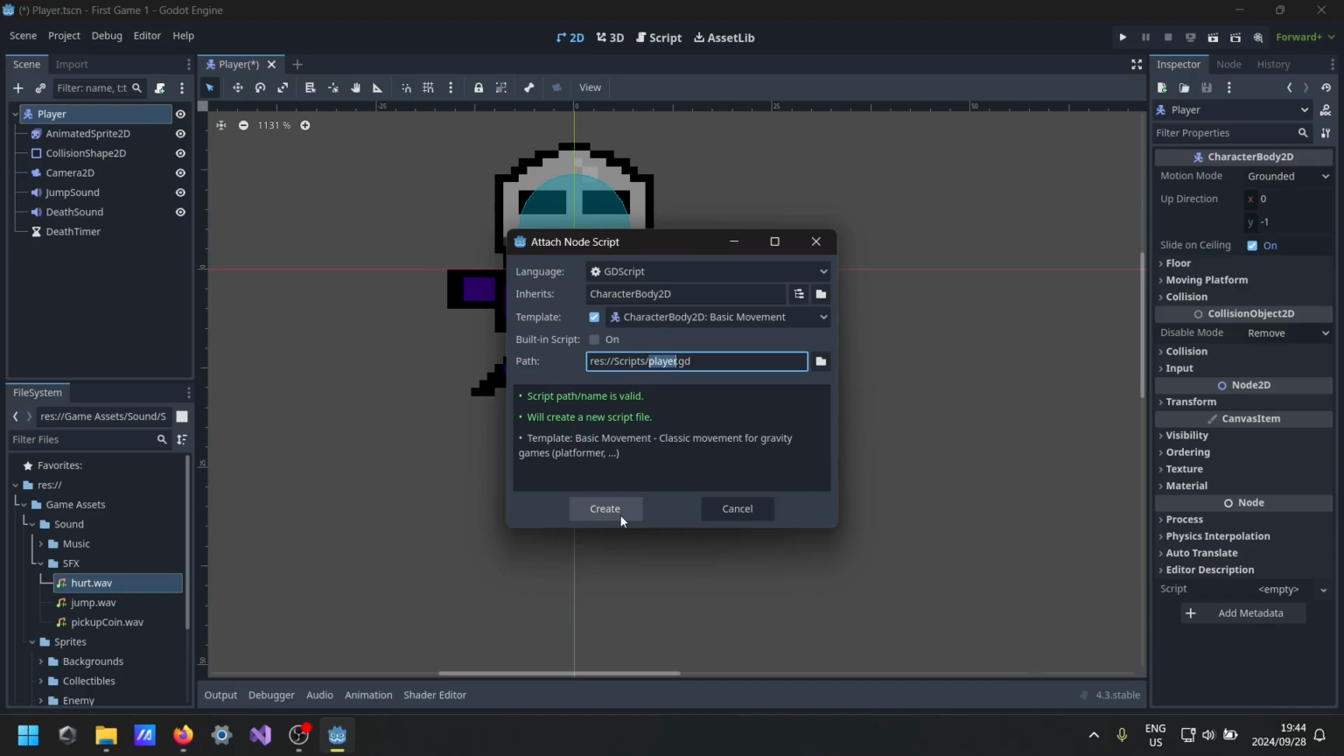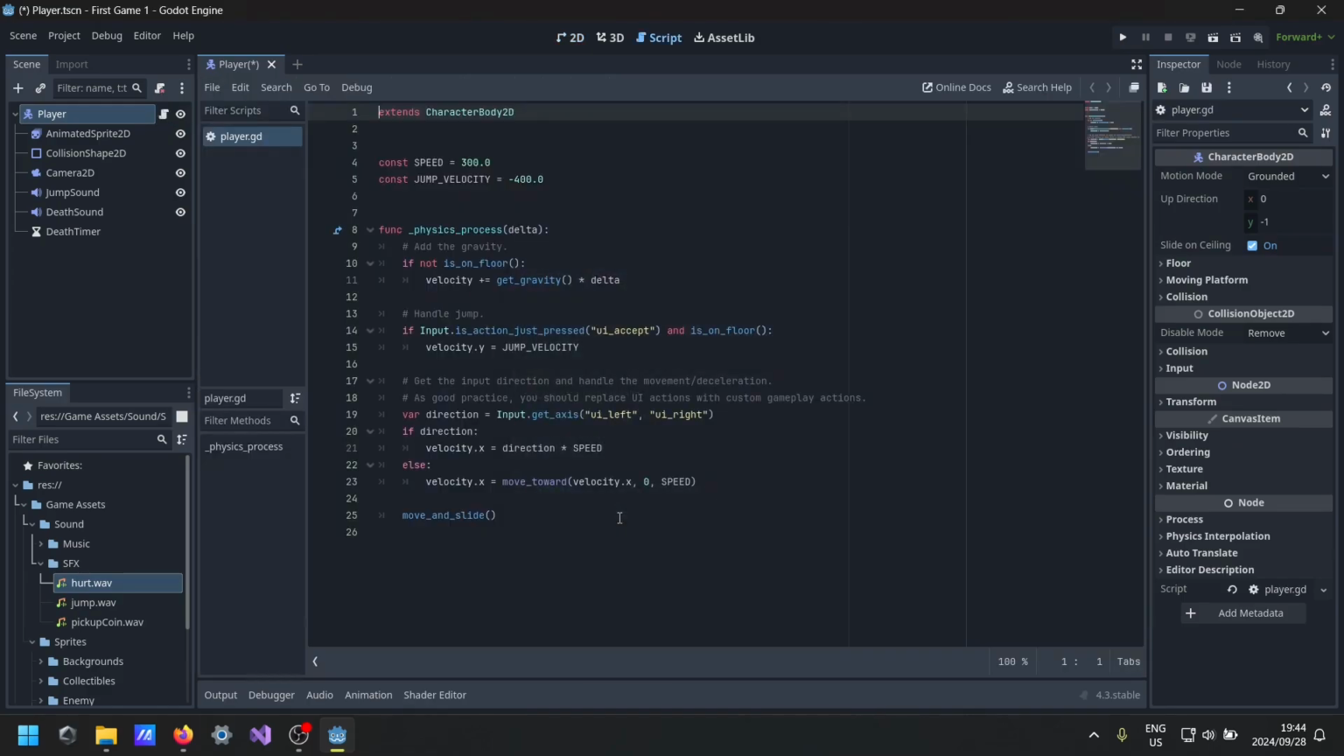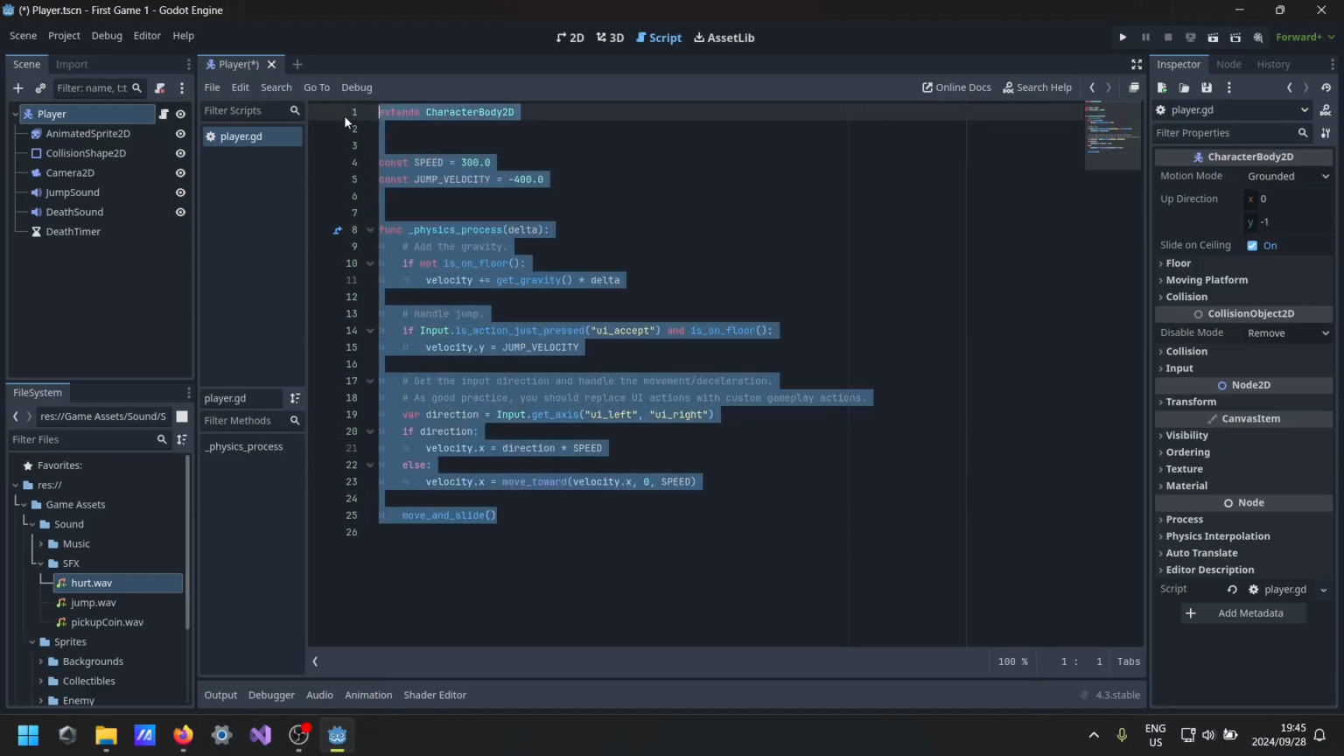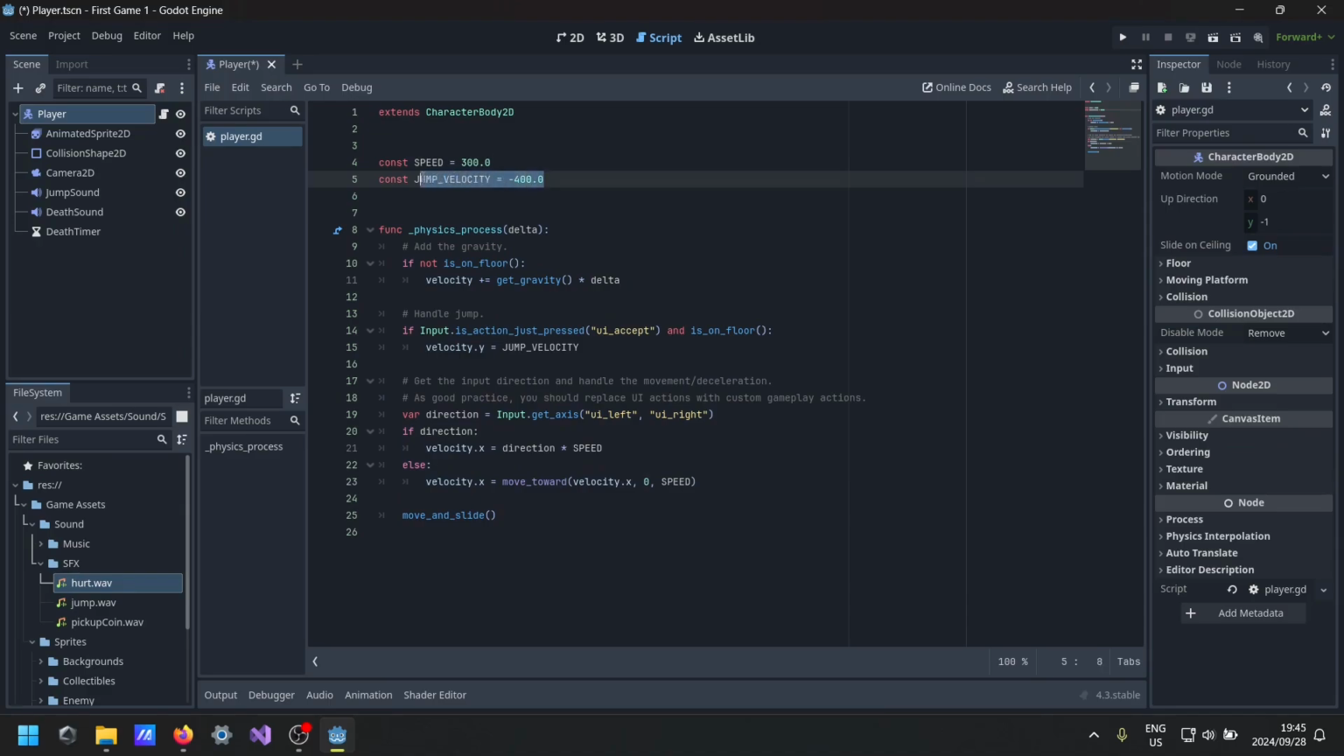Finally, click create. But make sure you have the basic movement template selected, because this will greatly shorten the amount of work you have to do. Click create. Who said game dev was hard? We've been given the basic code we need for a platformer, along with the set gravity, set jump velocity, and all sorts of processes to help our game work.